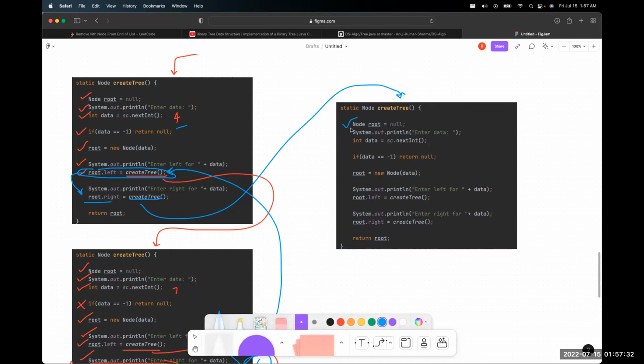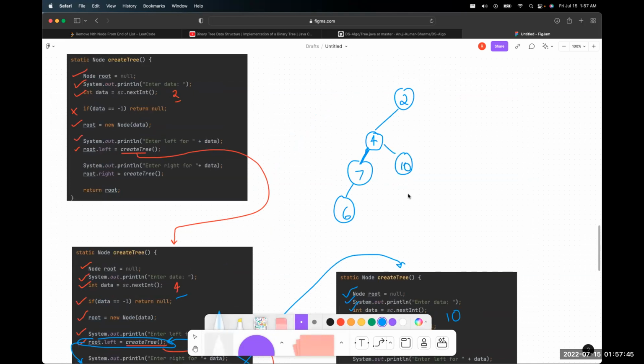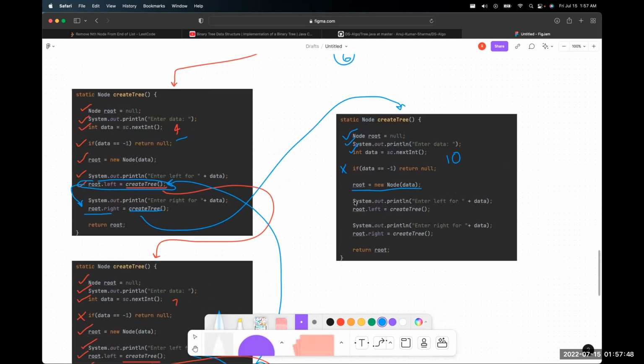It says node root is equal to null, enters in the data, and data is registered. Suppose we entered 10, it's not -1. And so the root is set to 10. So its right value will actually now be set to 10. And now this is a valid node that has been entered. And for each node, we would ideally want to ask what the left and right is.